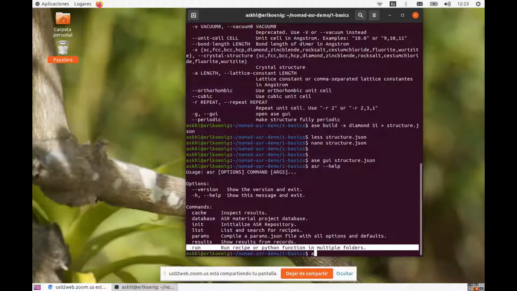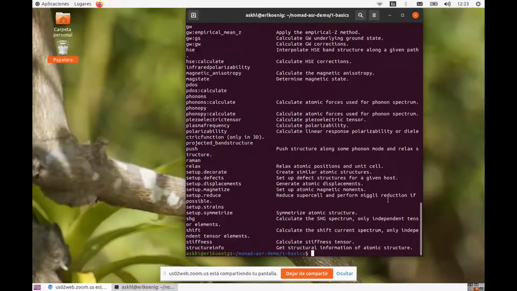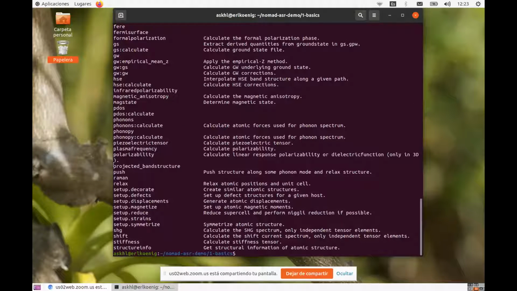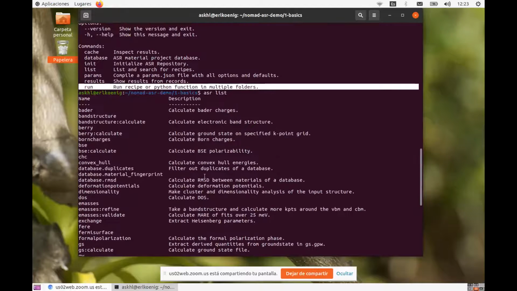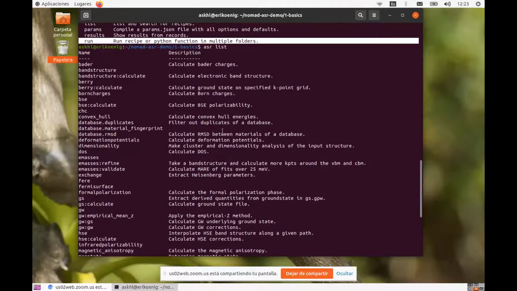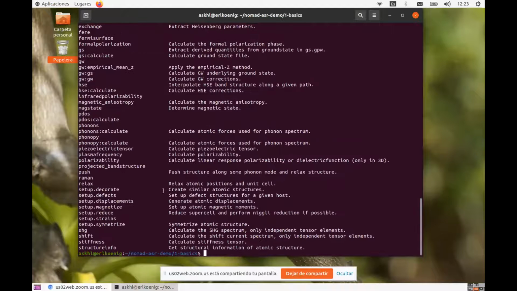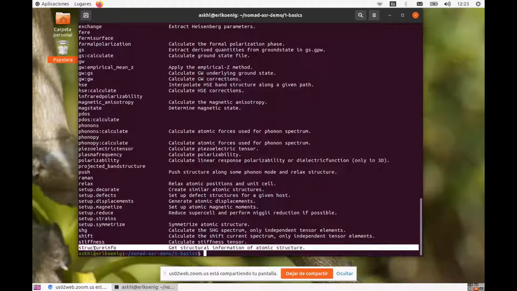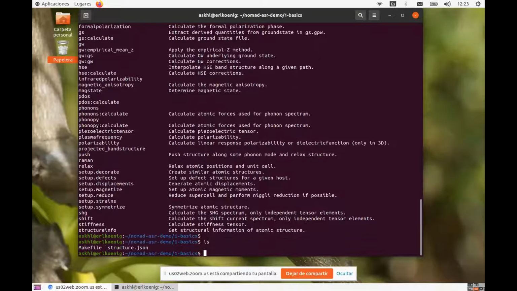Let's first see what recipes are available. So we get quite a long list, which will be consistent with what Christian showed you already. Most of them have some descriptive string, although that's not always the case yet. Now let's choose one and run it. So there is one called structure info, get structural information of atomic structure. So let's say that we want this.